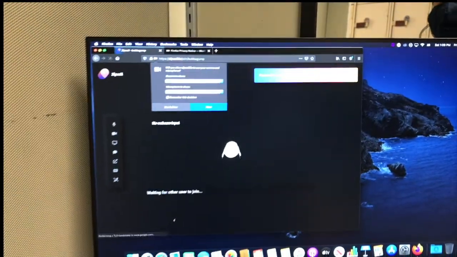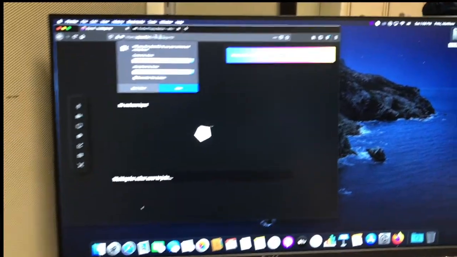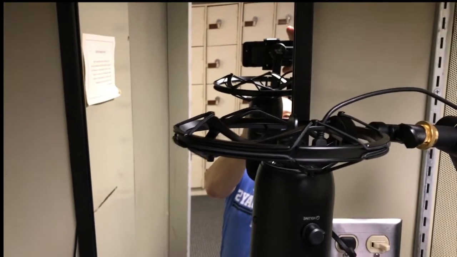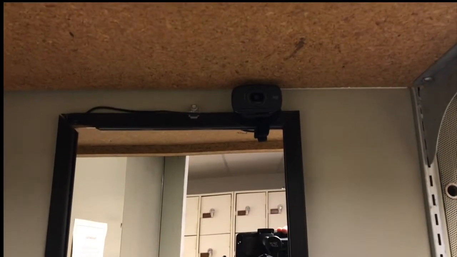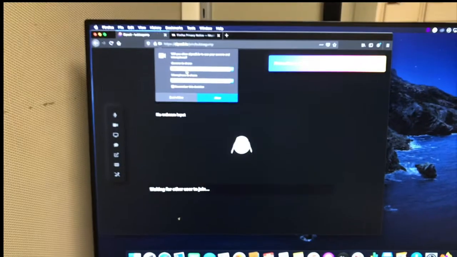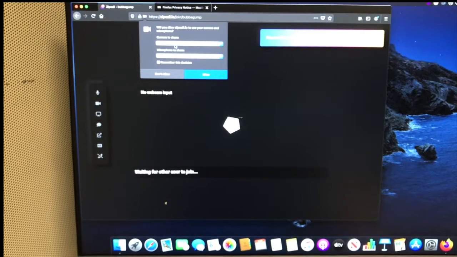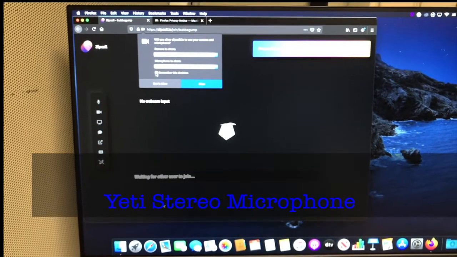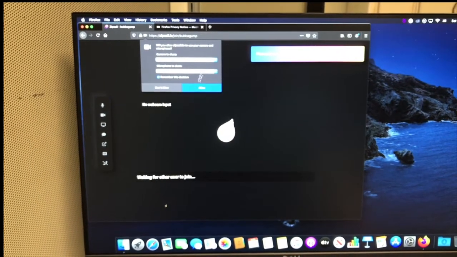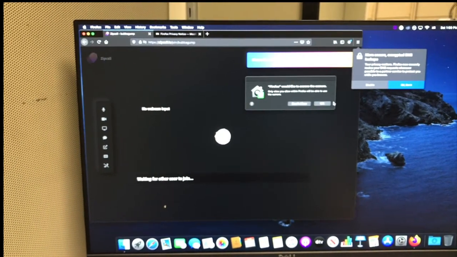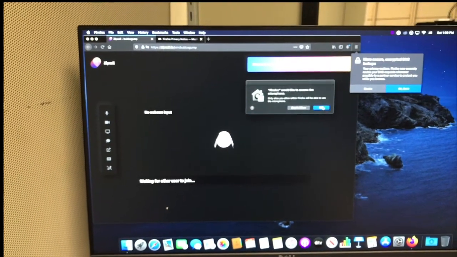What happens is it's going to go through a process where it asks, what's your webcam? And that's the webcam that's installed. You see the webcam is installed up there. There it is. Then we need to select the microphone that we want to use, and the microphone we want is the Yeti stereo microphone. If I click remember this decision, the next time I come in I won't have to do that. So now I click OK.